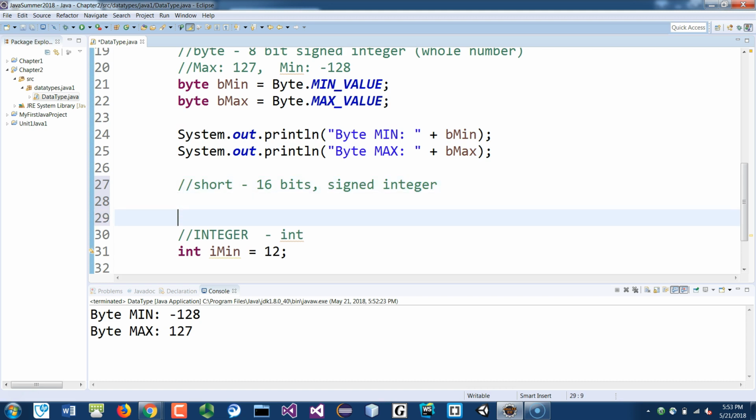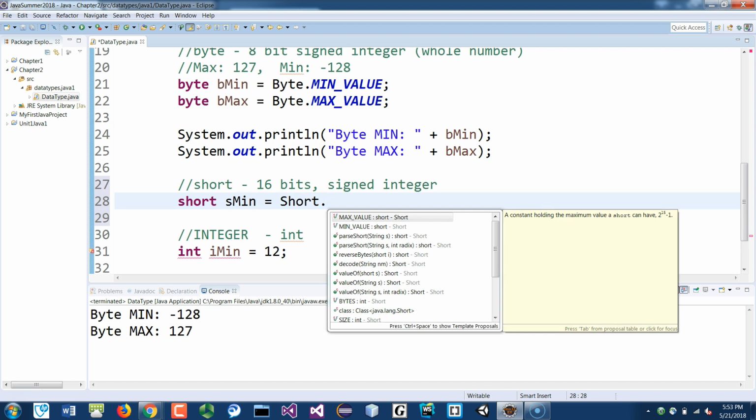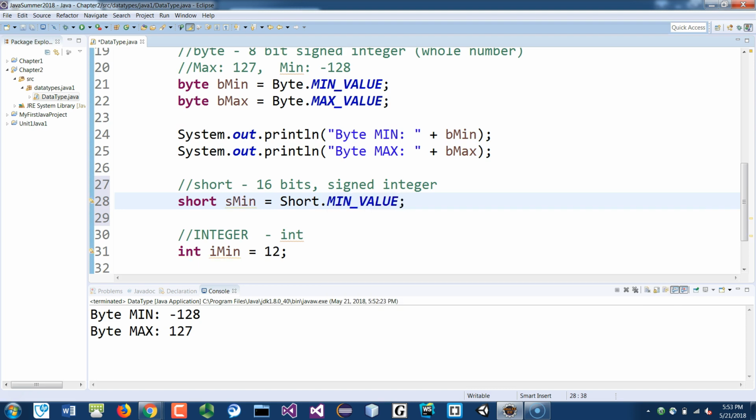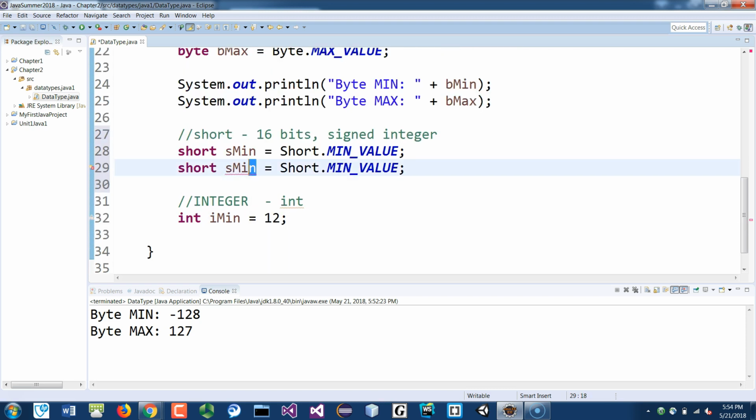So here again, we can do the same thing. We can find out the minimum and maximum. So you can say short is the actual data type. Okay, smin is equal to Short. As you can see by the word Short and Byte, the capital S or capital B, it tells us that's a class. So again, by convention, you always capitalize the first letter of every word in your class name. You can get the min number. And you do the same thing. So we'll copy this, and we'll change it to a max. And we'll get the max value.